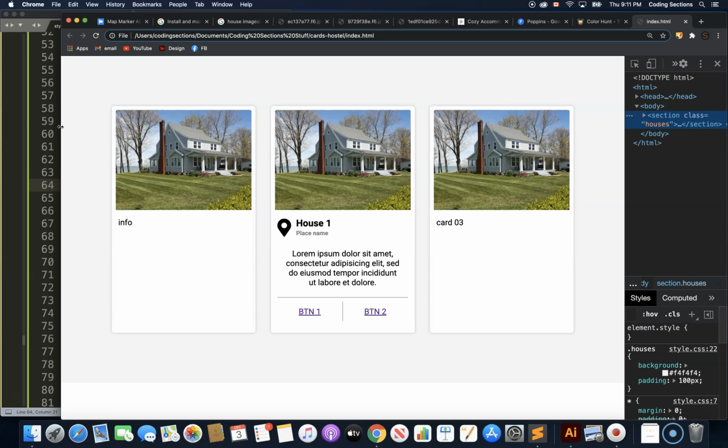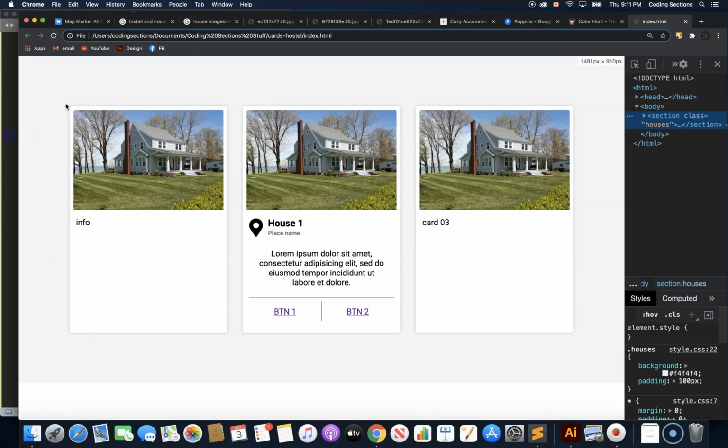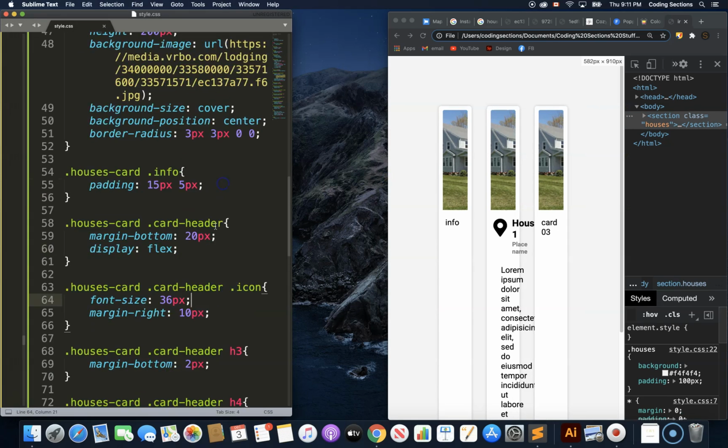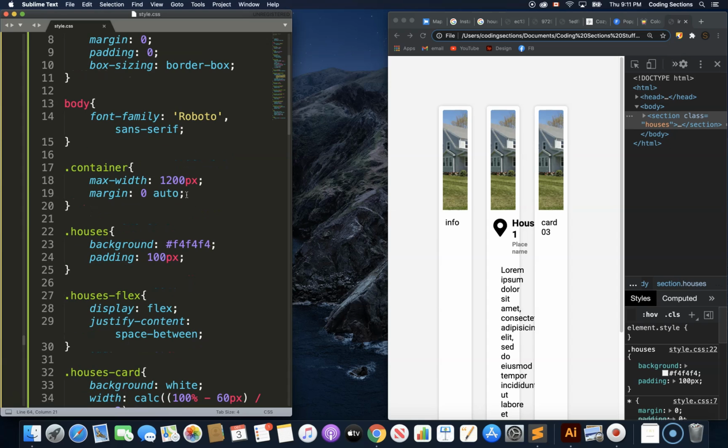So the first thing that I decided to change would be the max width of my container. I'm gonna make it smaller because I think it's too large right now. So I'm gonna put it back to maybe 1100.